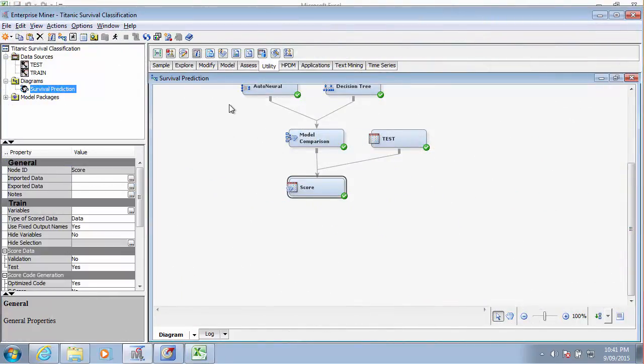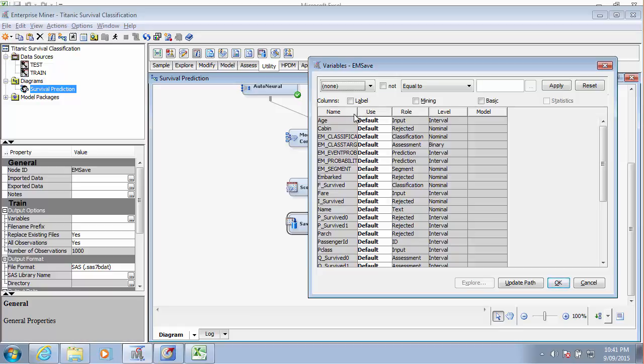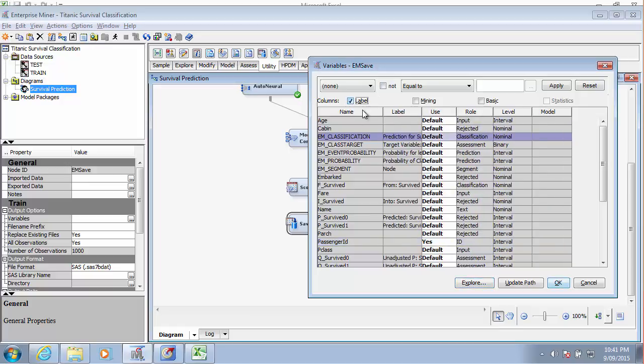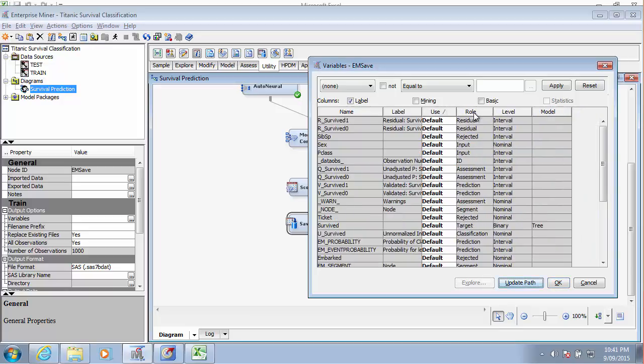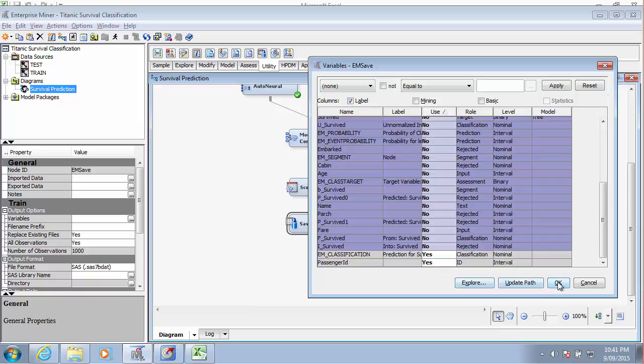To add the final export step, I will add a Save Data node. I'll connect it. Okay, so there's a couple of things I want to set here. First thing, variables. There's only two variables that I need in my submission file. The first one is passenger ID, so I will set this one to yes, and the other one is EM classification. So this is our prediction for survived. So I need this variable in the exported submission file. For all of the other variables, I will set the use property to no.